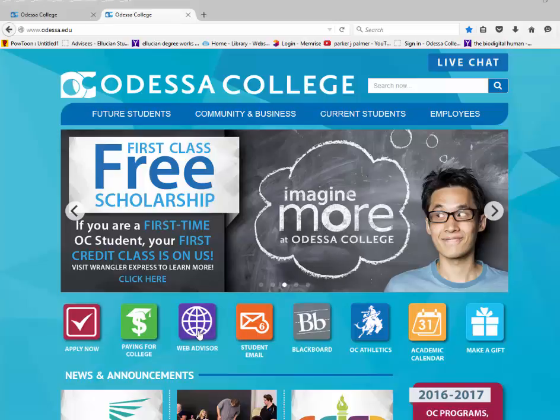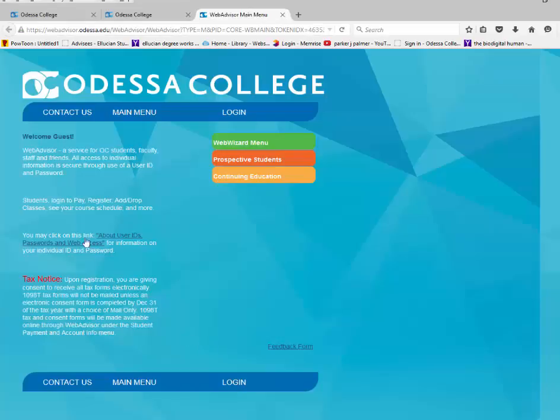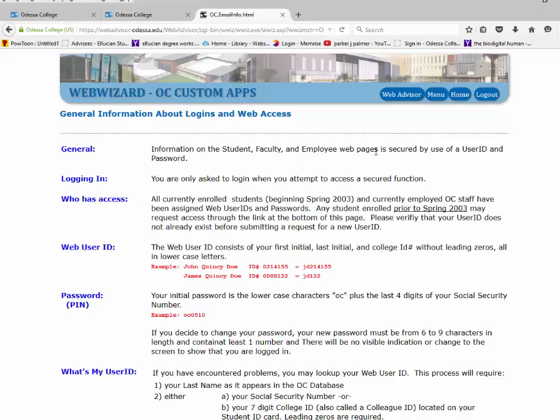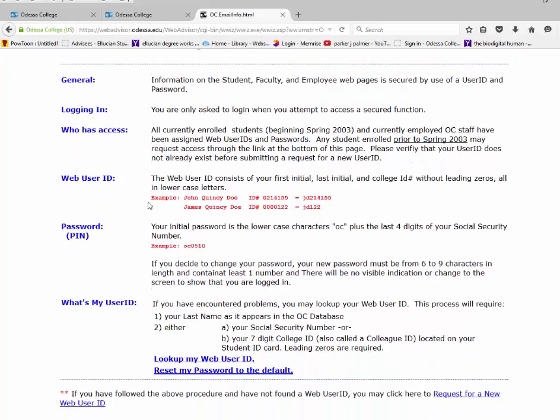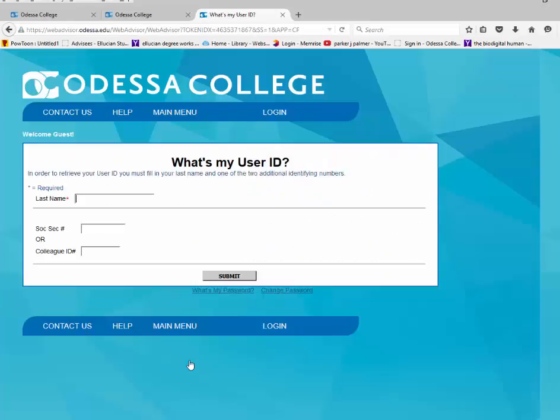First thing, we'll click on WebAdvisor. I want you to go about finding your student ID as well as getting to know your password. Once you click on WebAdvisor, we want to click on About User IDs, Passwords, and Web Access. It's going to walk you through the process and give you some instructions, but really, I want you to look up my web user ID. It's going to ask for your last name and then to verify your social. Once you hit submit, it's going to give you a student ID.